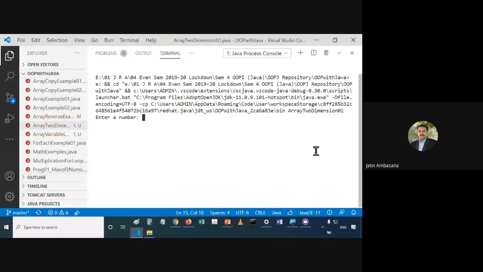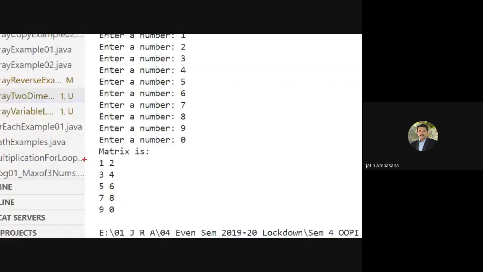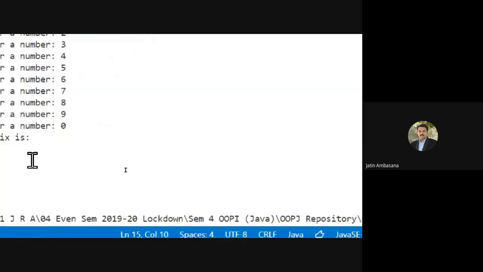Enter a number, right? So we have to enter 10 numbers. I'll start with 1, 2, 3, 4, 5, 6, 7, 8, 9, and 0. And you can see a 5 by 2 matrix has been displayed over here. You see that? This is a 5 by 2 matrix. So that's perfectly well.